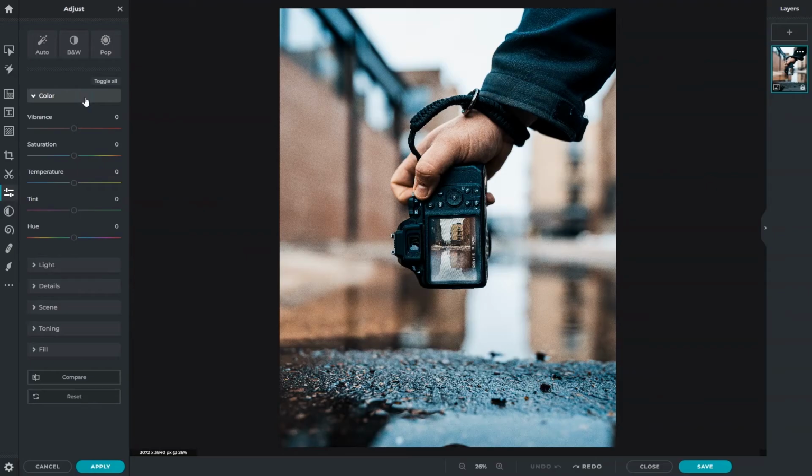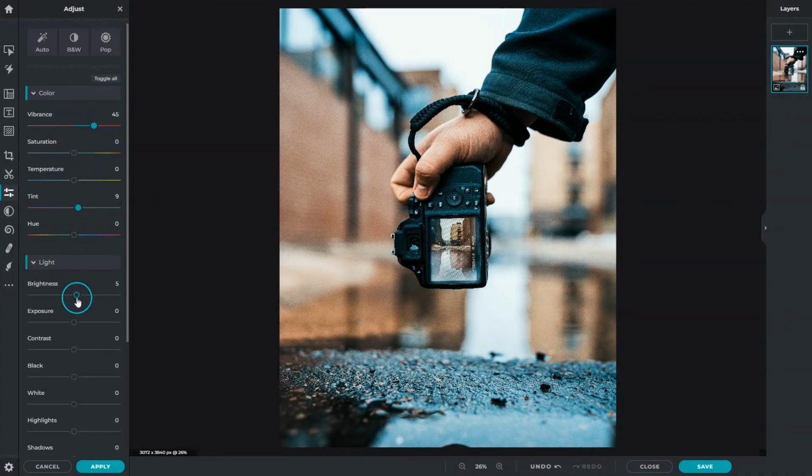Application is easy. Enter a value or drag the sliders and see instant changes to your image. For example, we'll tweak this image by making minor adjustments to make it pop.